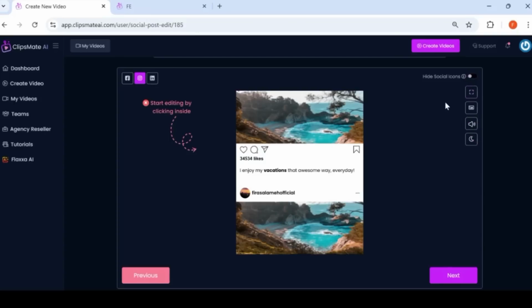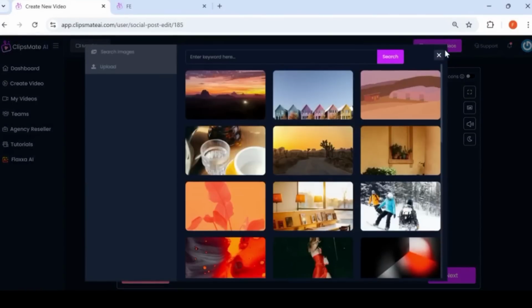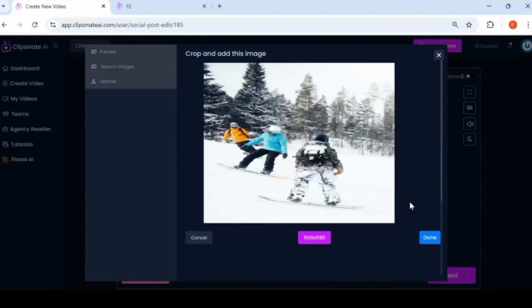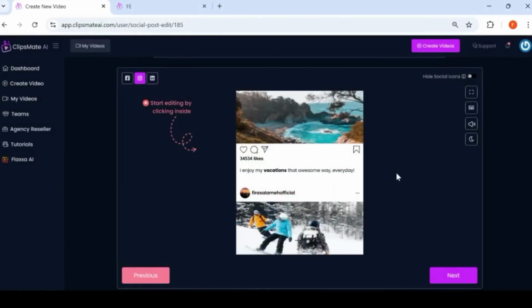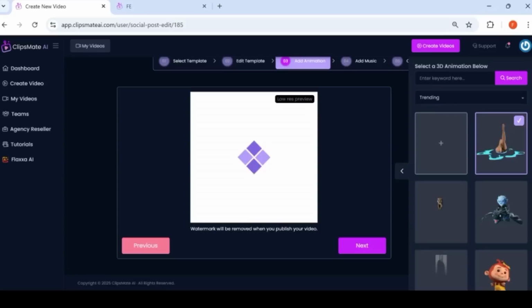You can adjust the size, but you don't need to because the size is correct for Instagram right here. You basically can do all that. You can change the image to, say I want to do this one, and done, boom, and that's it. Then I go next, and that's where the magic happens.